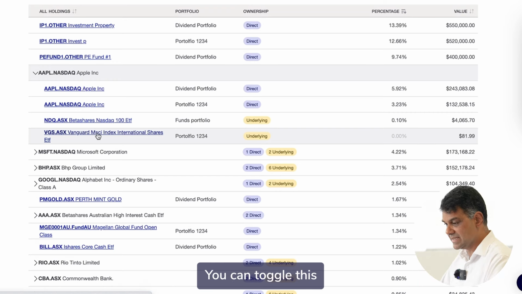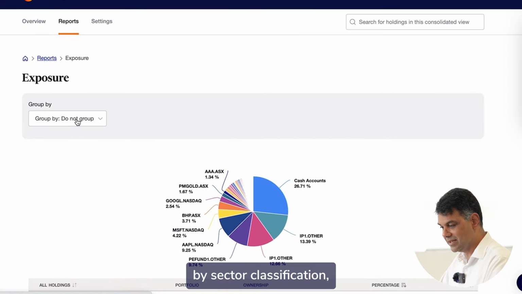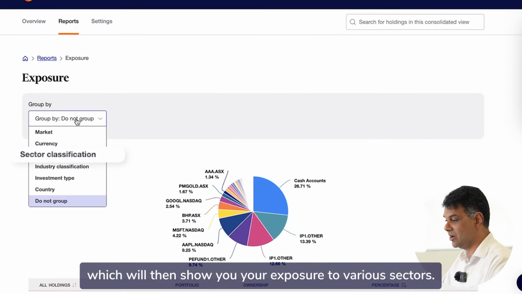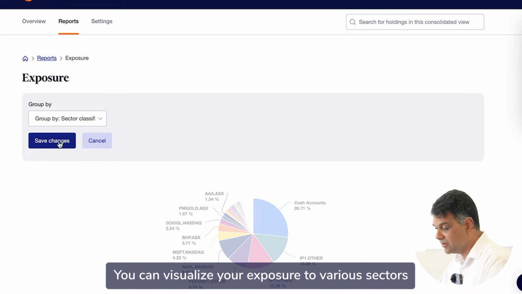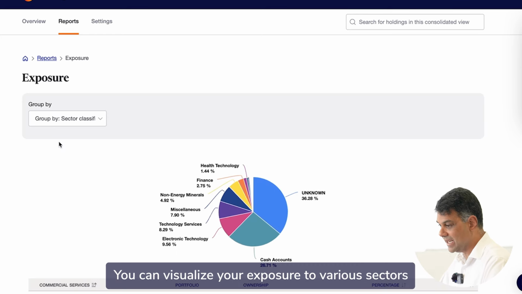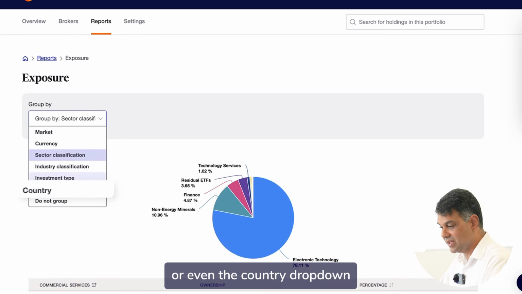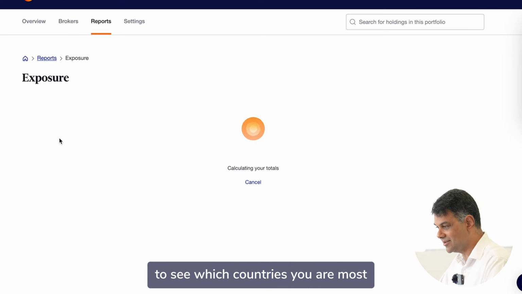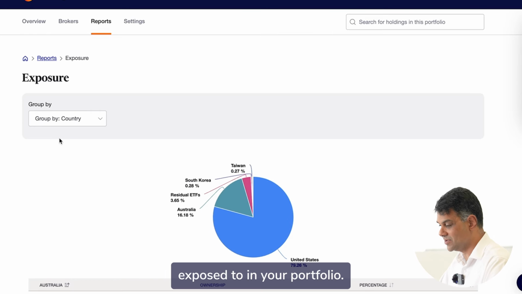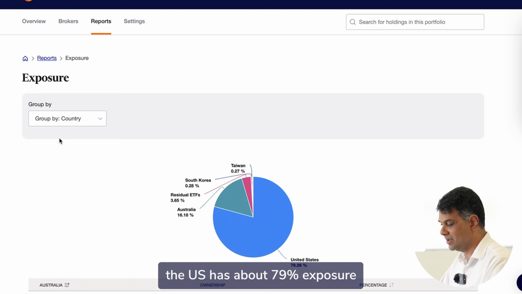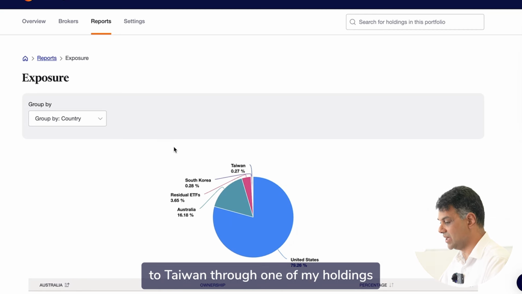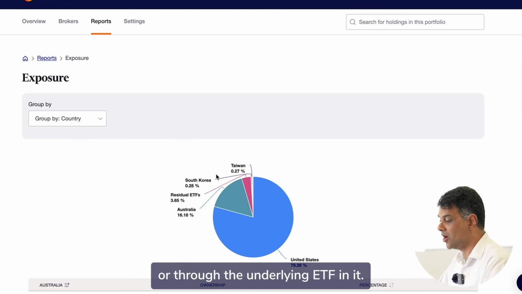You can toggle this drop down by sector classification, which will then show you your exposure to various sectors. You can visualize your exposure to various sectors by simply selecting the sector classification, or even the country drop down to see which countries you're most exposed to in your portfolio. So in this case, as you can see, that the US has about 79% exposure, and I even have a tiny exposure to Taiwan through one of my holdings or through the underlying ETF in it.